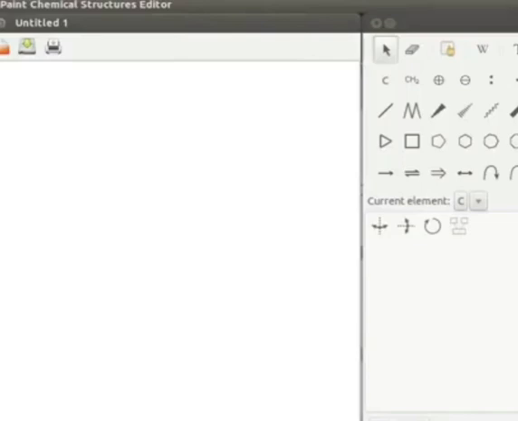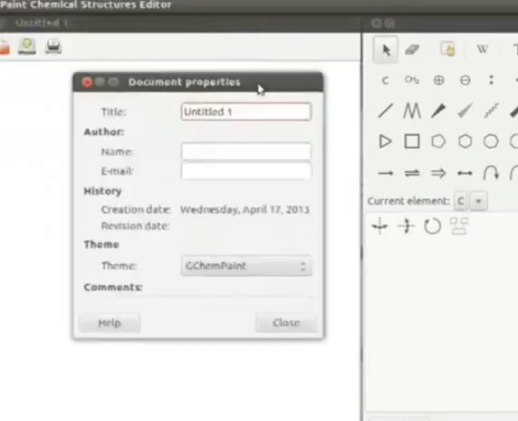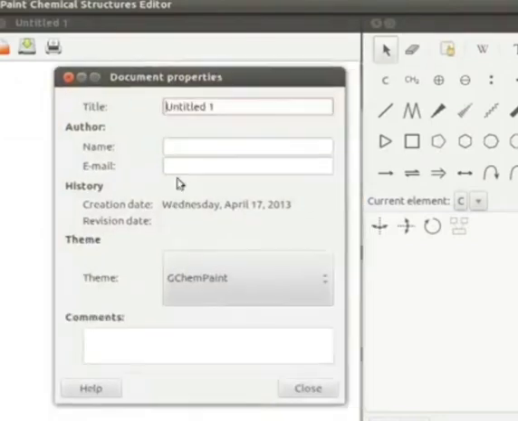Now I will explain about document properties. To open document properties window, click on File menu, navigate to Properties and click on it. Document properties window opens. I will drag the document properties window to maximize it. Document properties window has the following fields. Title. Let us type the title of the document as propane.